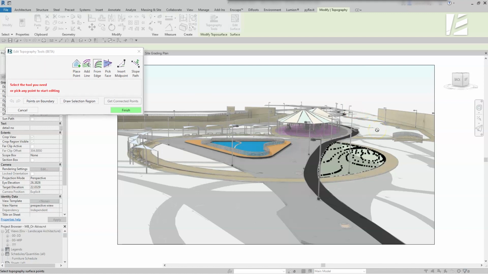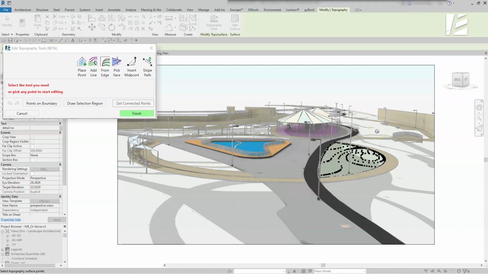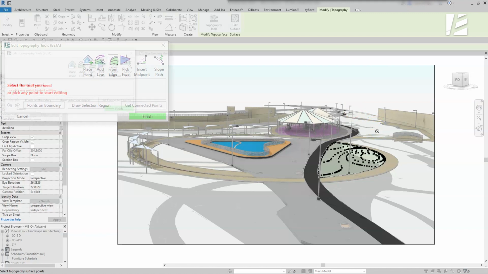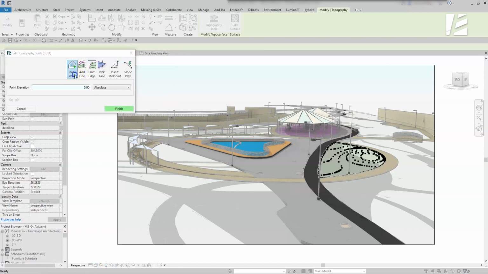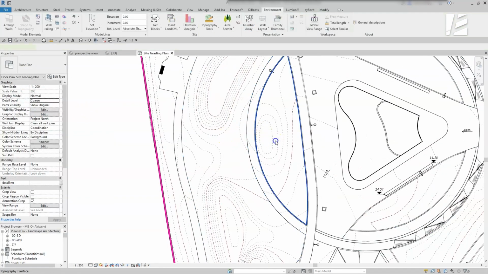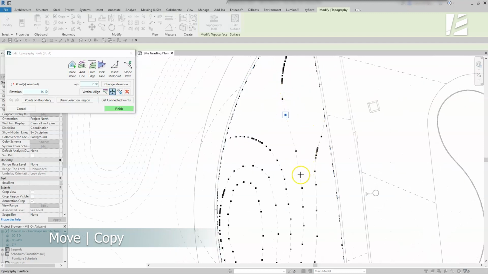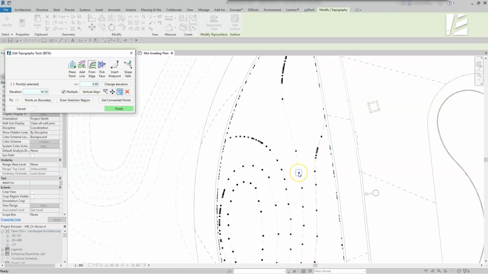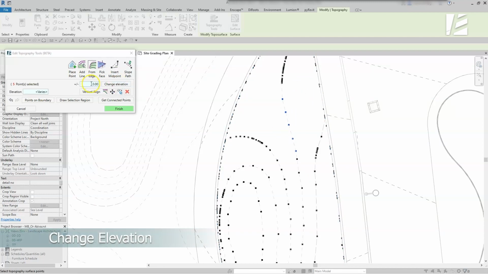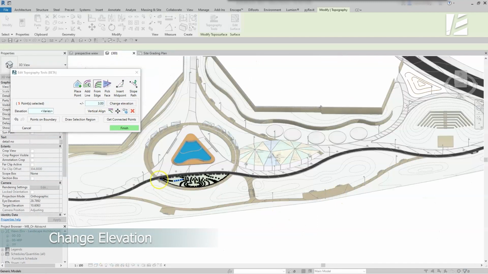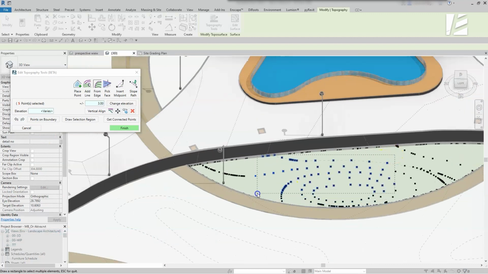In the topography editing toolset, you can find some new tools along with the familiar ones. As long as the command is open, you can easily switch between the different tools while designing your surface. As used with Revit, you can use this dialog to select elevation points, move or copy them, change their elevation, or delete them.